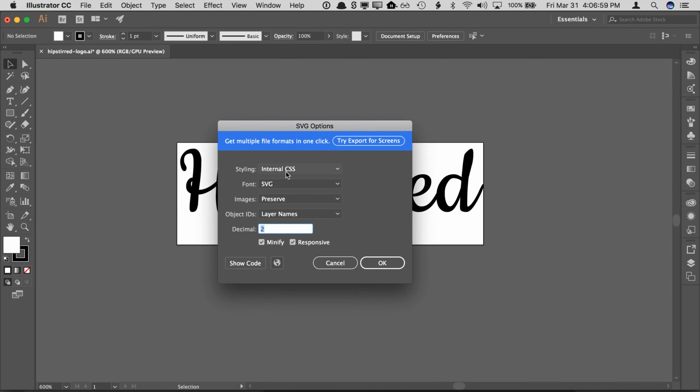And in here, if you have any type that's actually type, it can stay as SVG type. So the fonts are going to become SVG. So it's actually live type. The only thing is that your website actually has to serve up the font that's needed. And if you're not, then your font might change. If you don't want to have to worry about loading web fonts into your web page to make sure that the fonts display right, you might just want to convert to outlines.